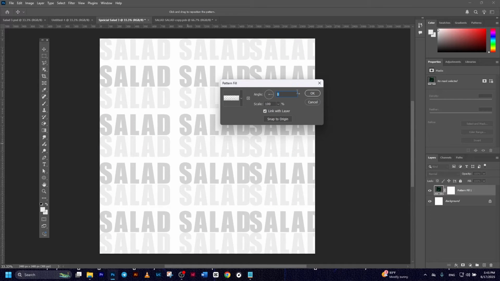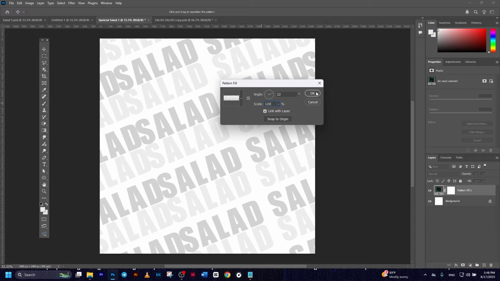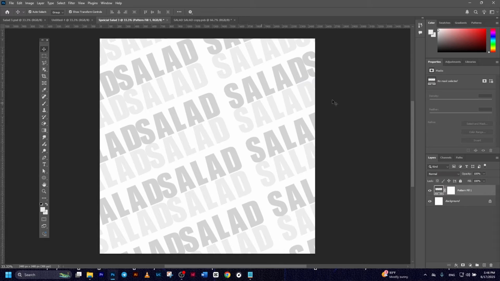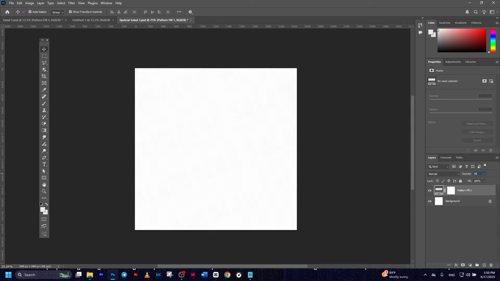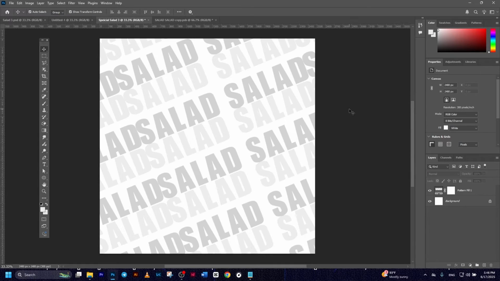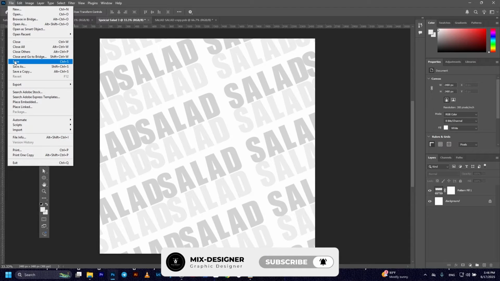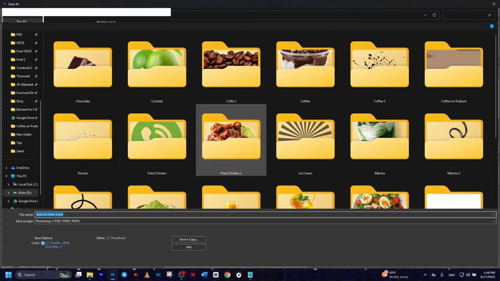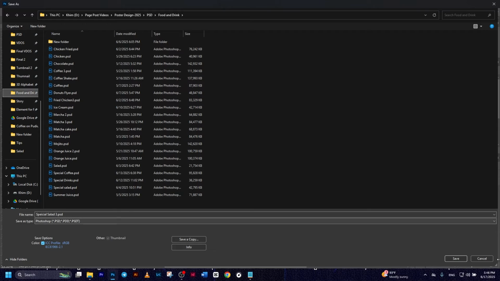Angle I put 22. Scale I put 120. And click OK. Opacity I put 40. I need to save this document. I go File, Save or Save As, and choose the place I want to save, and save.